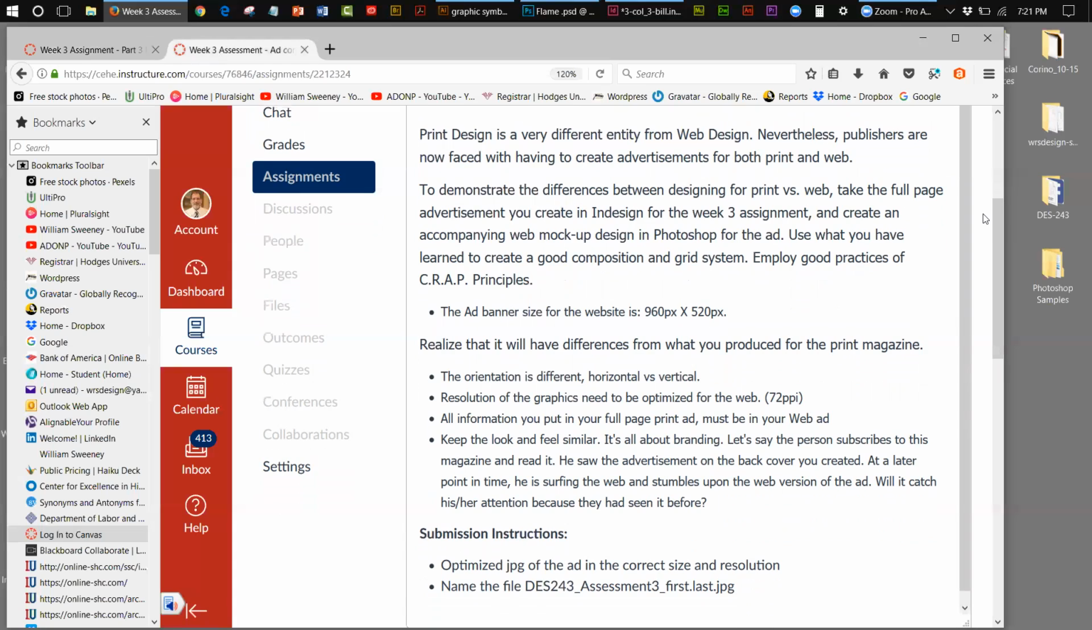Print design is a very different entity from web design. Nevertheless, publishers are now faced with having to create advertisements for both print and web. To demonstrate the differences between designing for print versus web, we're going to take the full page advertisement created in InDesign. Well, it says here now created in InDesign for week 3 assignment. Again, it doesn't specify that in the other one.